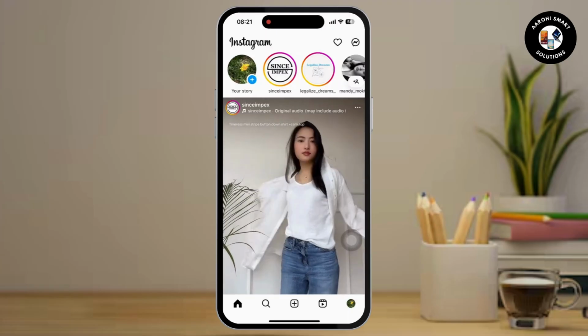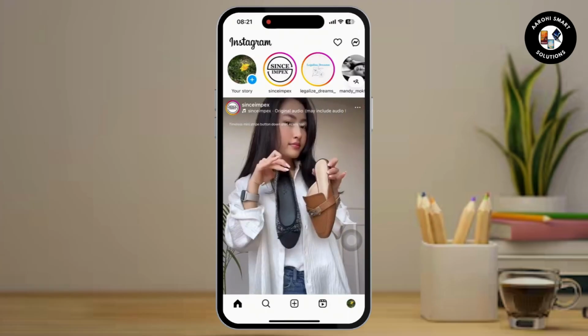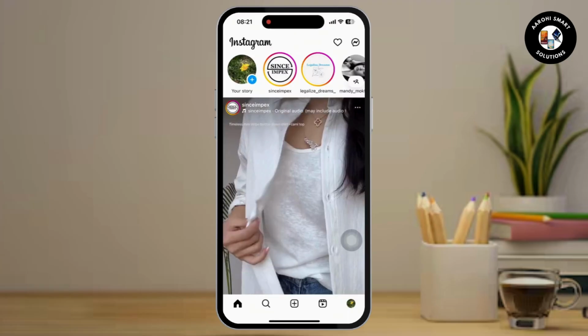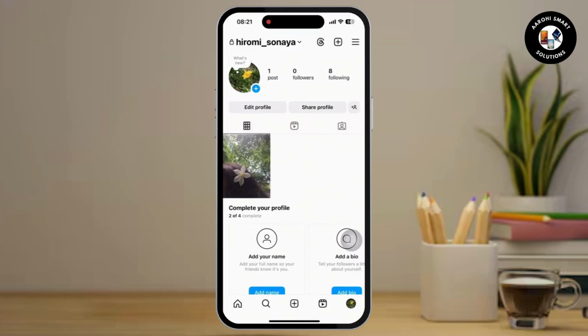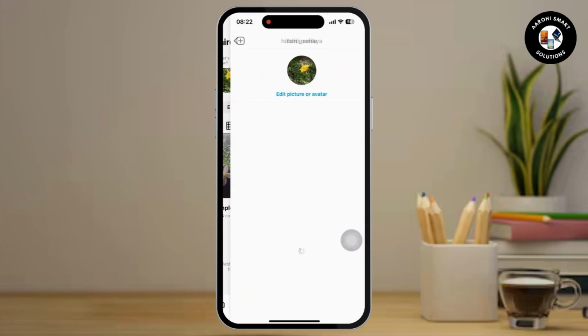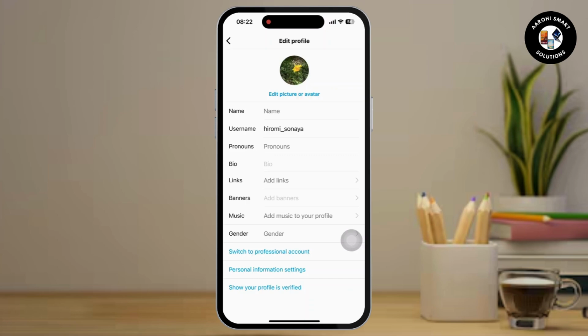To ensure the new owner has full control, you'll have to change the email and phone number linked to this account, and you cannot do that without the profile section. Now, tap on the Edit Profile option available there. Once you tap on Edit Profile, all you have to do is scroll down and tap on the Account Settings or Personal Information Settings option available there. Simply tap on it.